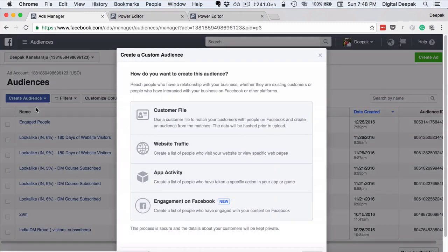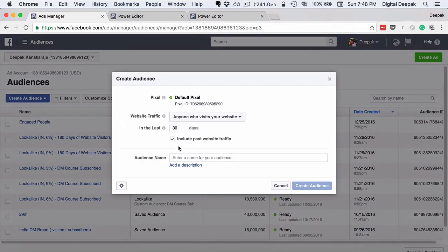Custom audience is basically connected to Facebook pixel, and for example, if you want to build a set of audiences who visit your website, then you would go ahead and click on website traffic. First let's look at website traffic, and then we will look at customer file as well. If I click on website traffic, here what it says is that anyone who visits the website in the past 30 days, go ahead and create an audience name for it.